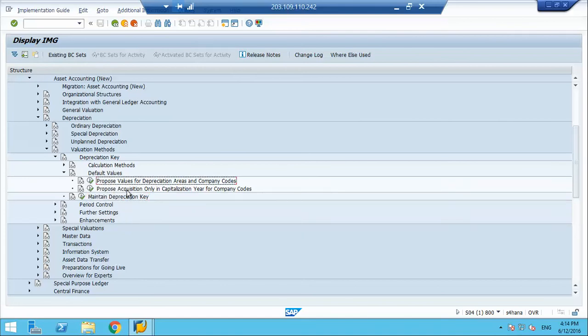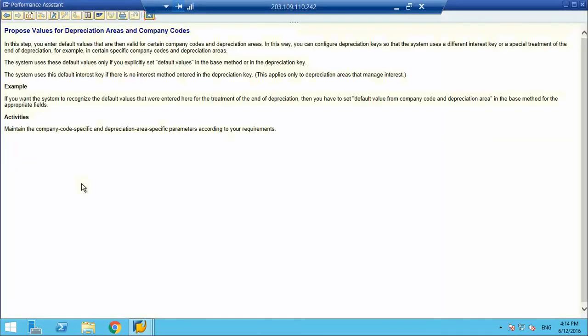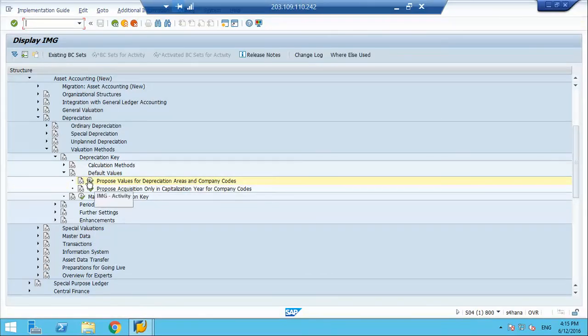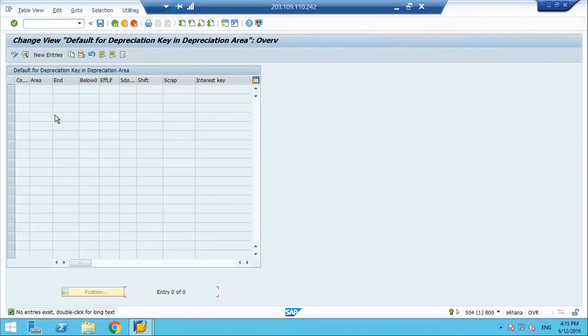Propose values for depreciation area for company code. In this step, you enter default values that are valid for certain company code and depreciation areas. In this, you can configure depreciation keys so that system uses a different interest key or special treatment of the end of depreciation. So this is mostly for tax areas where we have interest calculation, capitalized interest, section 263A of US tax. There it is normally used.